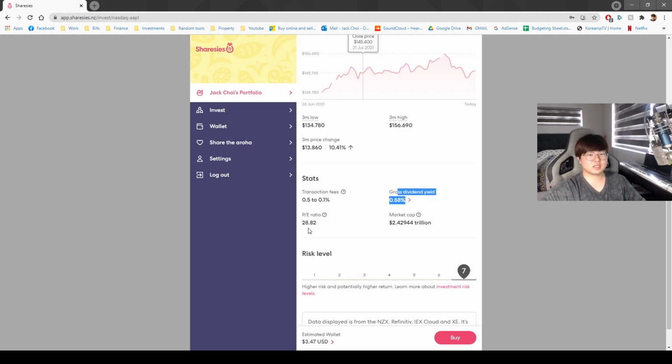Gross dividend yield and P ratio. I'm not going to go into too much detail here, but this is the amount of dividend payout they do per year, and this is the P ratio. I don't know how accurate these numbers are because these are quite different from Simply Wall Street sometimes, which is an analytical tool I use for researching stocks. So please do your own research, make sure you cross-reference everything and make sure you get the right numbers. I normally don't pay too much attention to these numbers in Sharesies specifically, but it's there for you if you want to have a rough estimate.